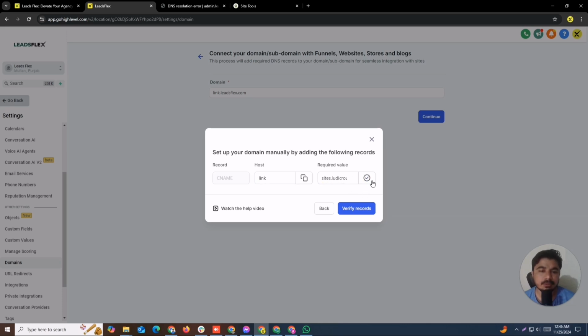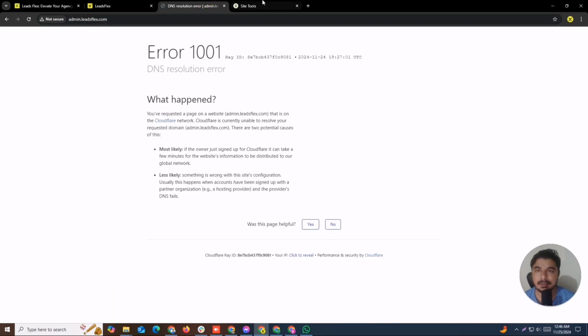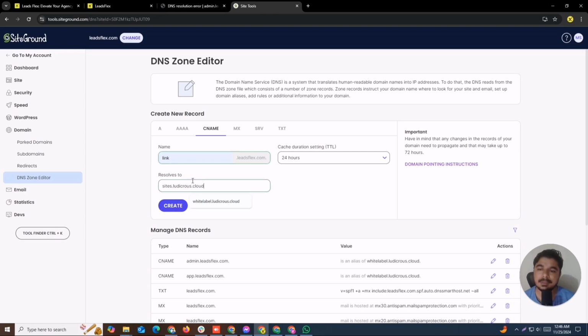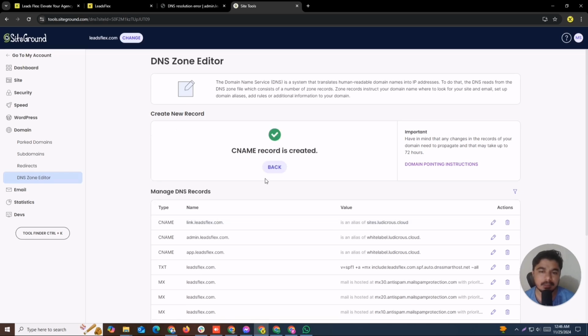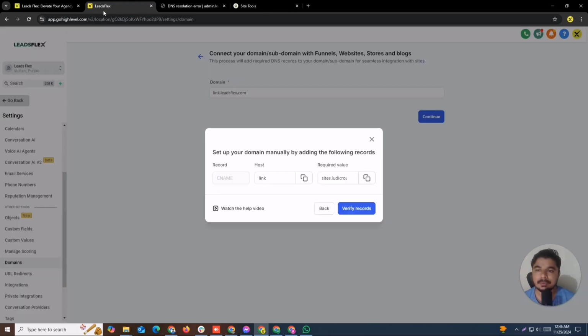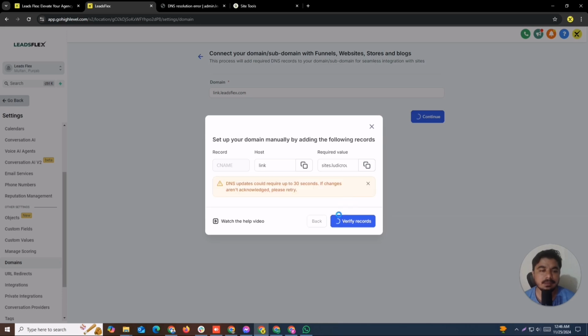I just click on the copy button, and it will be copied, and I just paste here the value that I copied from GoHighLevel into SiteGround. The host link is already filled in. So I just add this record. Yeah, the record is added. So go back to GoHighLevel and verify this domain.